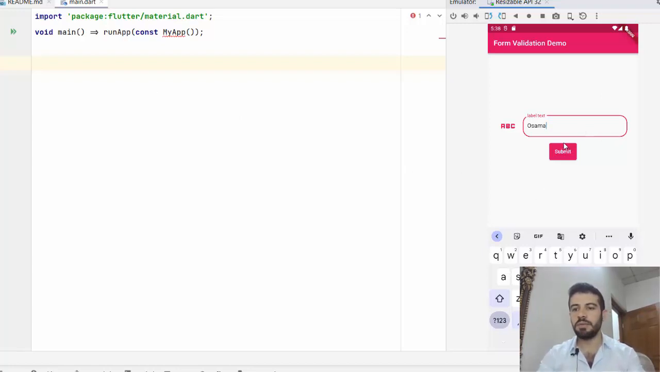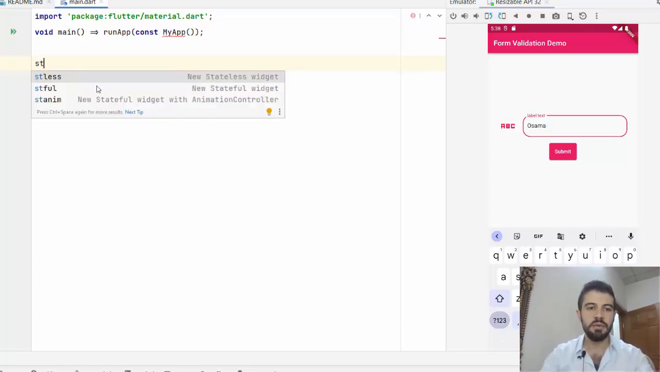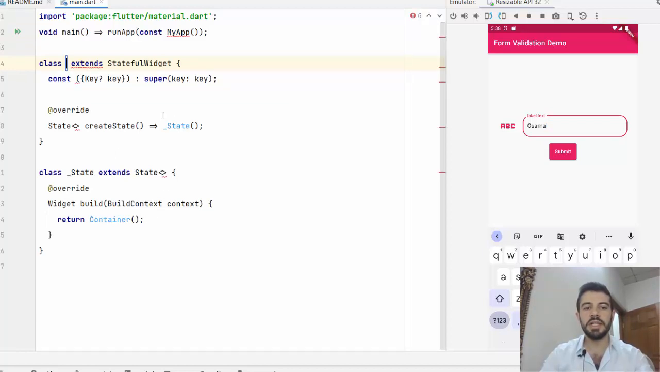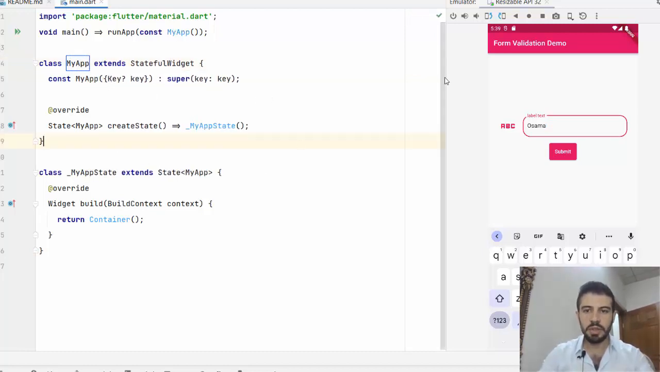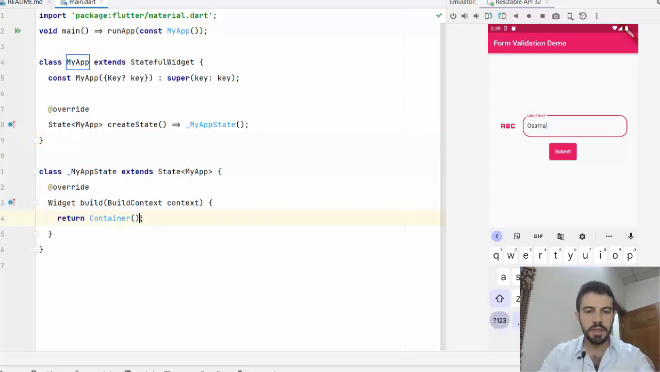So first thing, as you can see, we have an error. We have this message here. So this is not a static screen or a static page, but it is dynamic. So we cannot use a stateless widget here, but we should use a stateful widget. And we have explained how to create a stateful widget. The simple way to create it in Android Studio, you can just say stateful, and it will automatically create a stateful widget for you. Here you just need to write the class name, so my app, for example. So that's it. Now a stateful widget has been created.